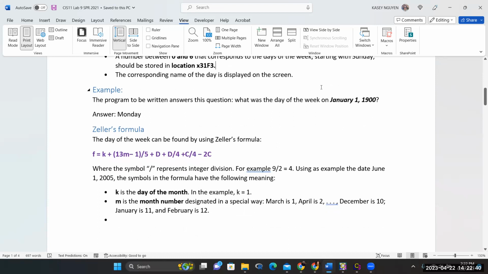So when the user enters a date, for example, January 1st, 1900, it should show Monday.